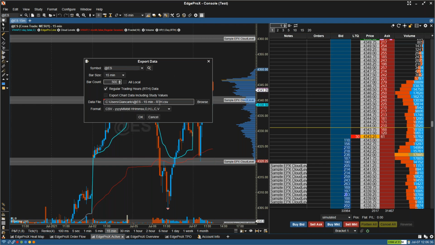Regular trading hours, and then this is export chart data including study values. So this is basically saying that you're going to take everything, the studies and the bar size, bar count, all of that. What you'll see here now is you can format the CSV, so year, month, date, hours, minutes, seconds, the open, high, low, close, and then volume level. And you can change how it's formatted here. You can see all those different ones there, and then this is where it's going to save on your computer.